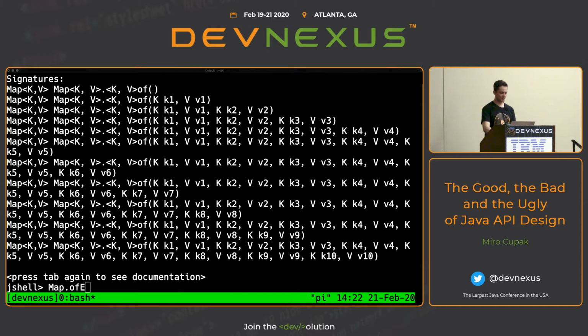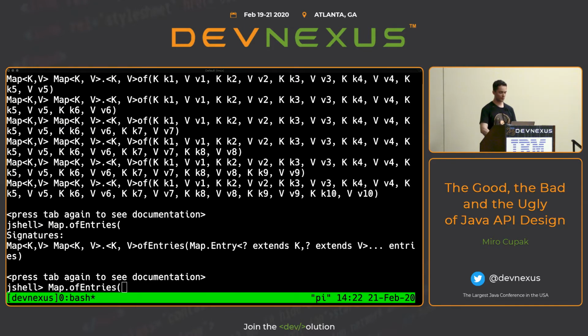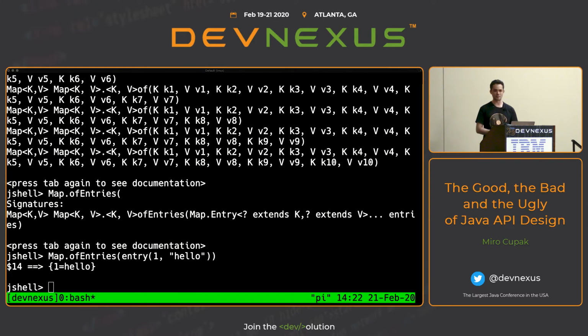So what they did here instead is they provided an alternative method called ofEntries, which takes a single vararg of type map entry. And if I want to take advantage of this, I can just create my map like this, and this gives me a map where key is an integer and value is a string. So that's Java 9. Fixes the first part of the problem, the creation part of the problem. Java 10 fixes the second part of our problem, which is the copy problem.